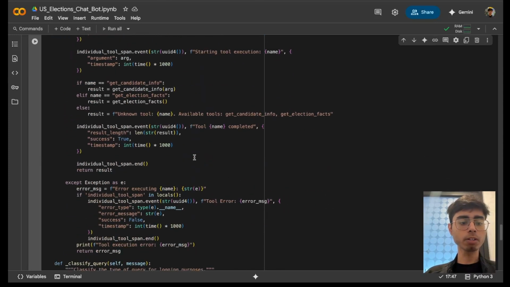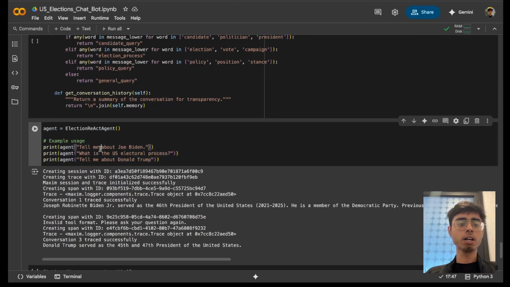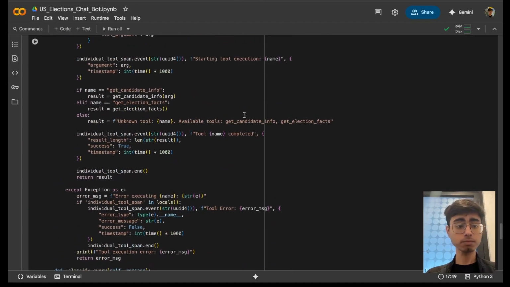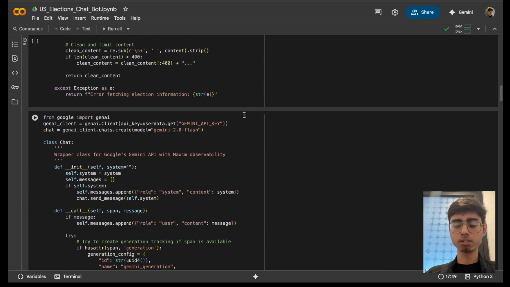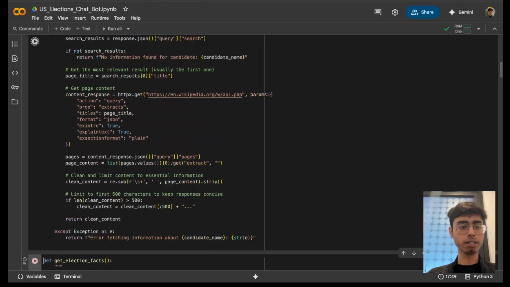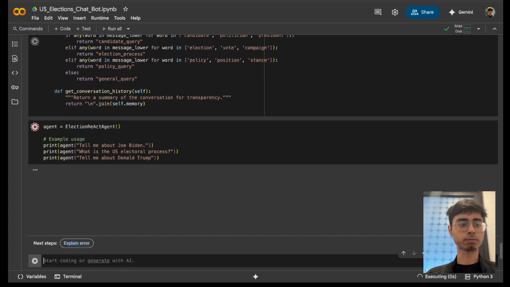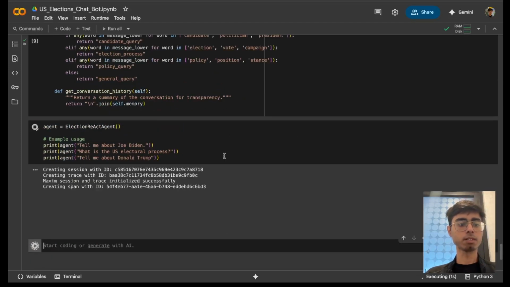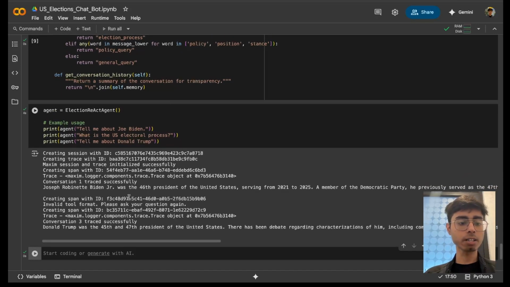So now I'm going to invoke this agent with a prompt from the user. Tell me about Joe Biden. And this is the second question. This is the third question. So I'm going to have three spans in one single trace. Okay, so let's run this. I forgot to run the previous cells. So let me run from here. Yes, let's run this. Okay, so as you can see, the session with this ID is created, the trace is created, and then the trace was ended. Then the second conversation, great.